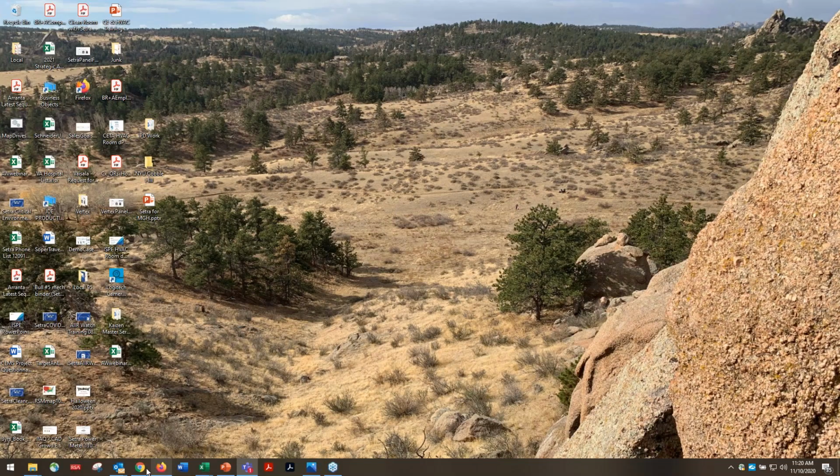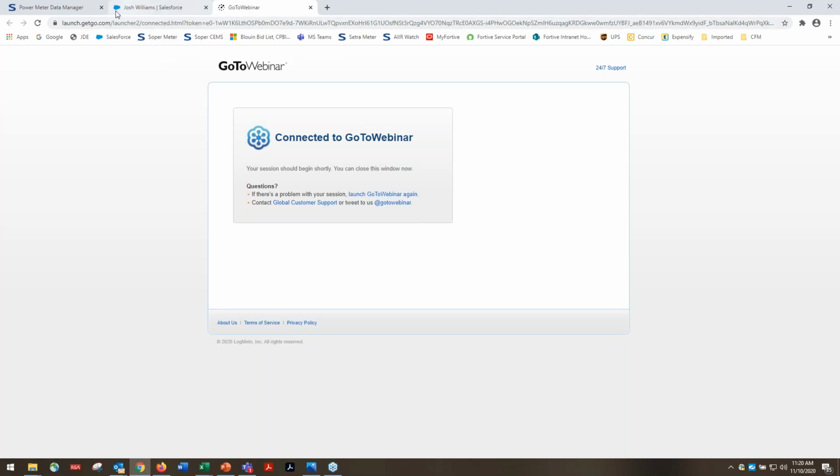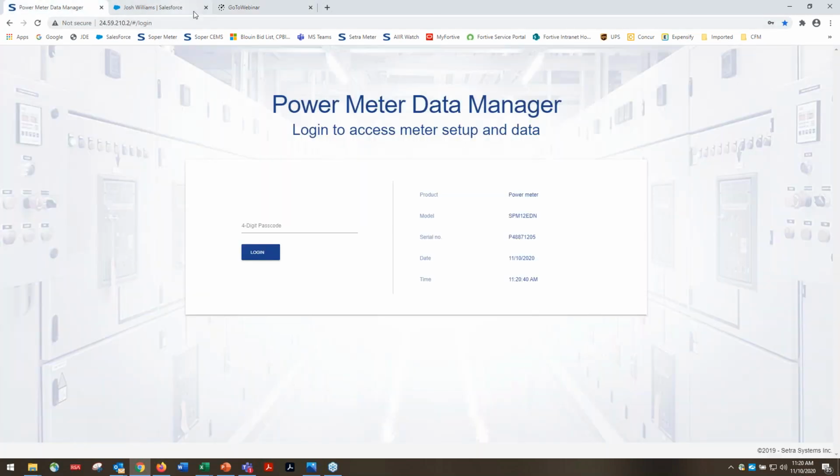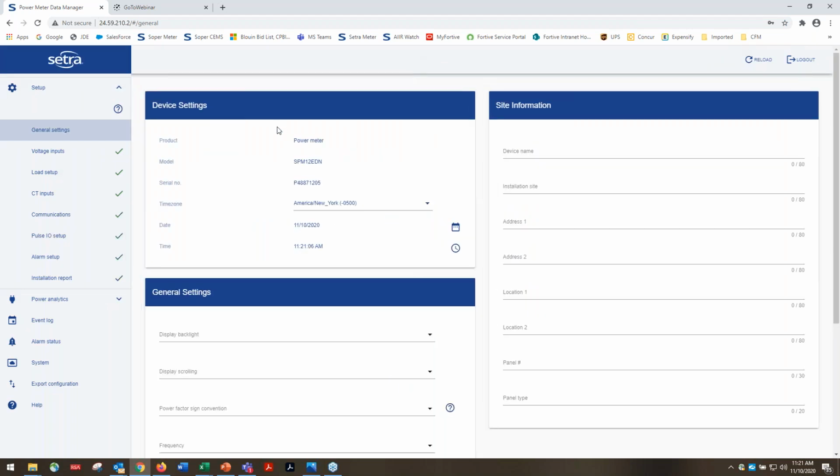So I'm going to minimize this. I'm going to bring up my power meter interface here. And you can see in the URL, I have a demo meter that happens to be online at a publicly available IP address. So this is the first screen that I get. I log in with my password, and I'm into the meter itself.